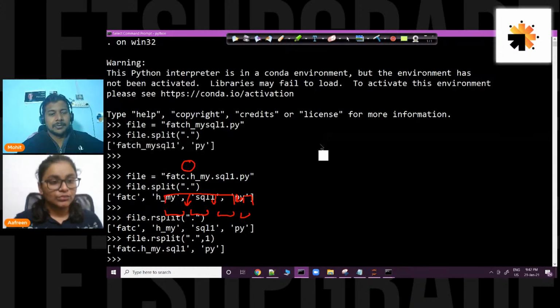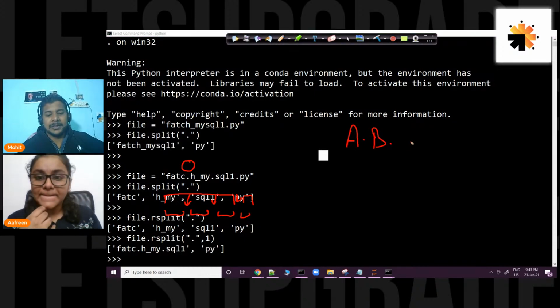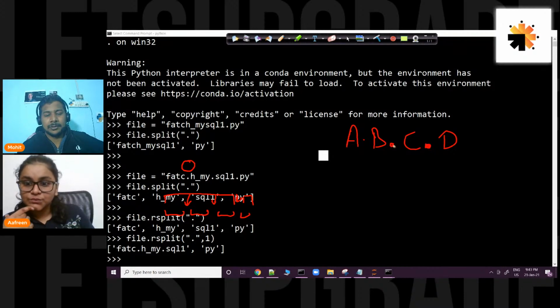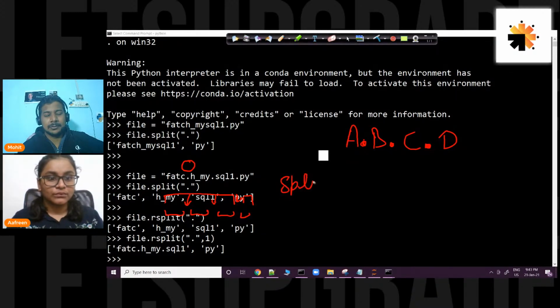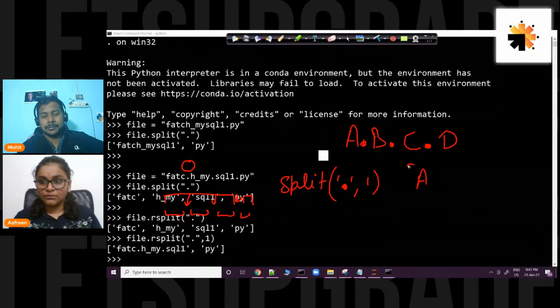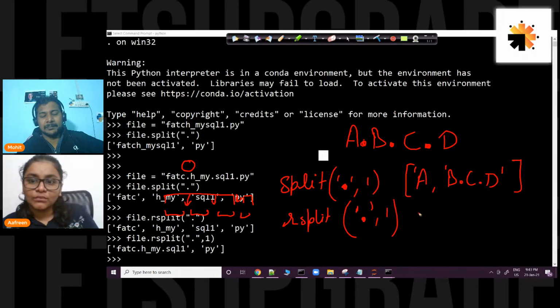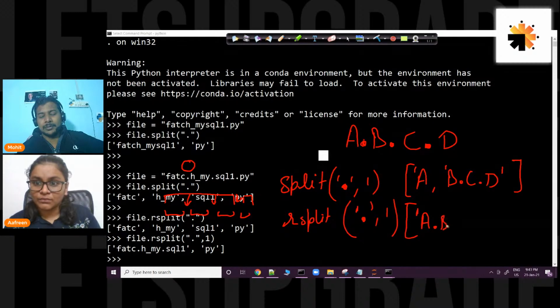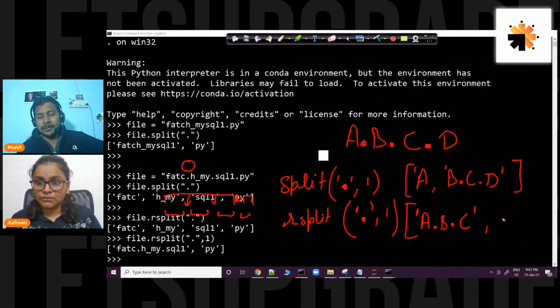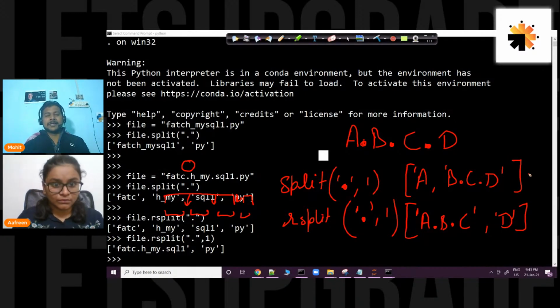Consider this a string A, B, C, D, separated by dots. I'm telling you the difference. If I use the split method based upon dot and one, then we will get A, and then B, C, D. If I use rsplit with one, then I will get the split at the right hand side: A dot B dot C and D. That is the difference between both. So let's apply it and you will get the sense.